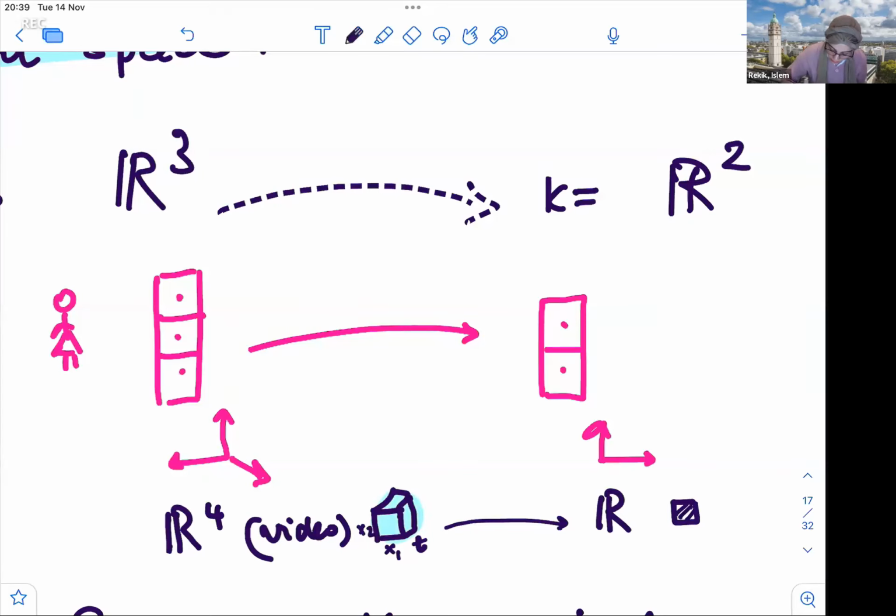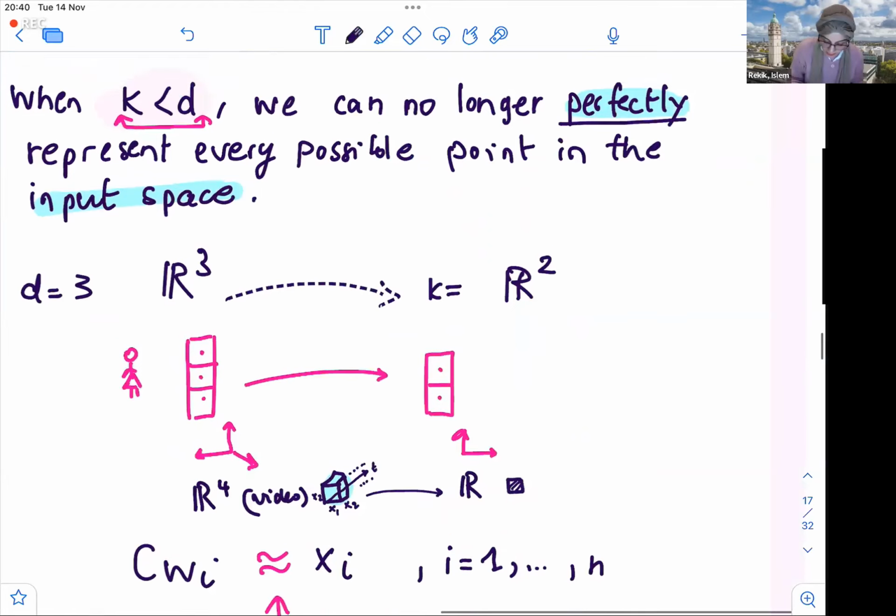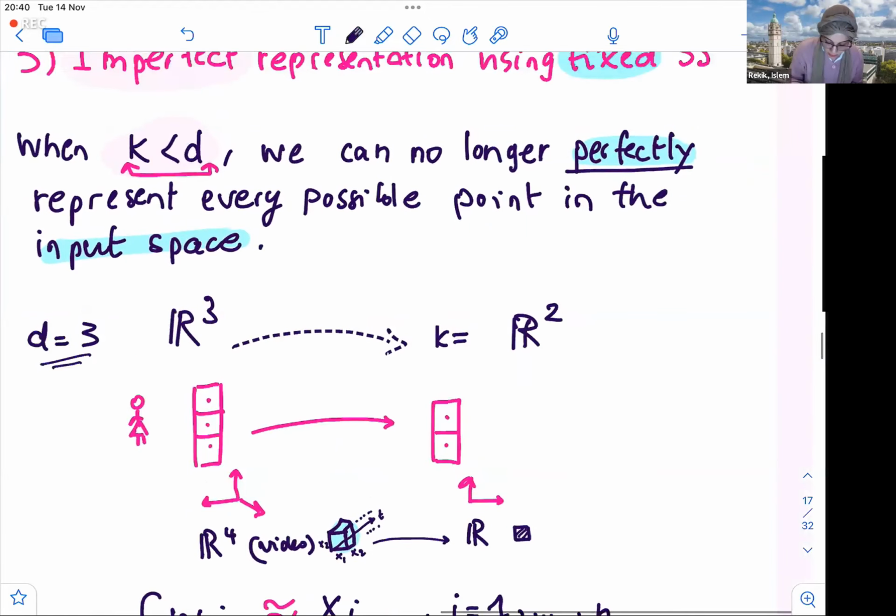And we need to have another time. So for 3 dimensions, you have time, you need to have 3 actually: X1, 2, 3, and time. So that's in R4. So you have this cube moving. So it's a volume that's moving through time, right? 3 plus 1, that's 4. And then you're mapping it into a scalar. So a lot of information. So here, this is the K, and this is the original D.